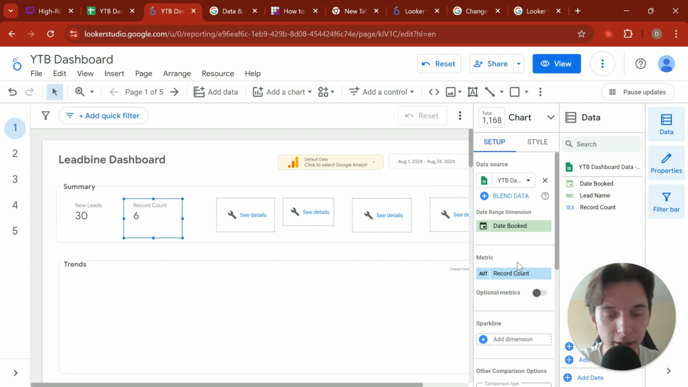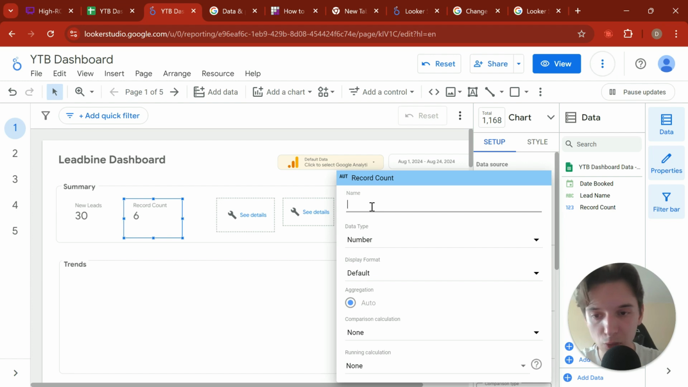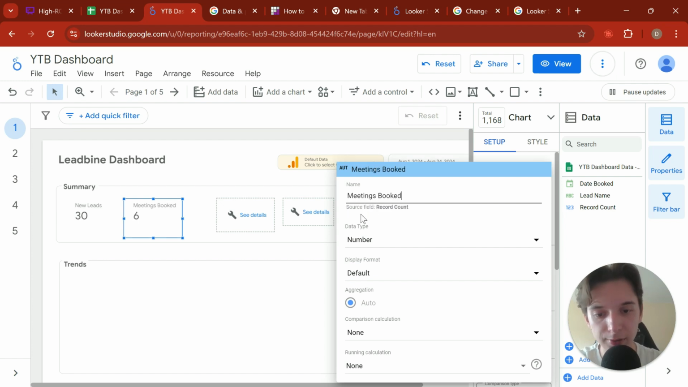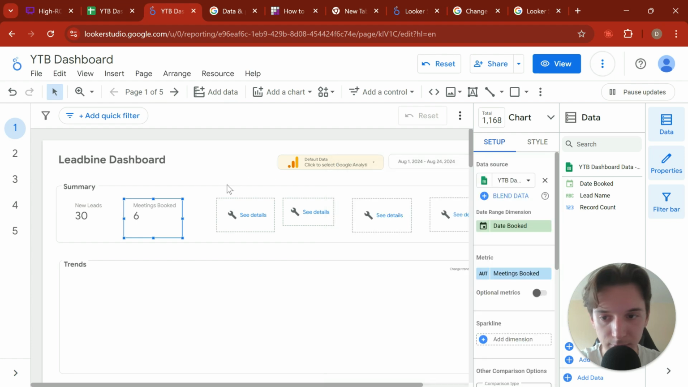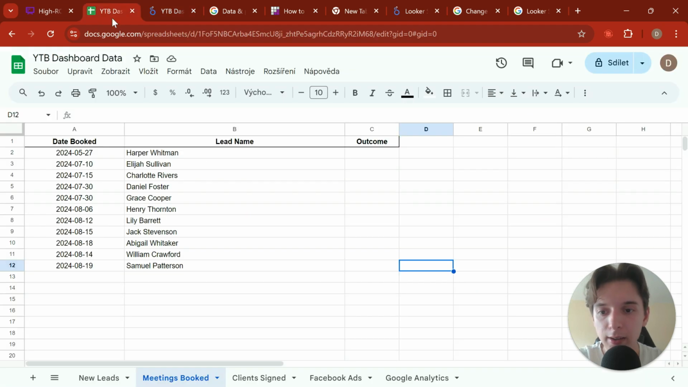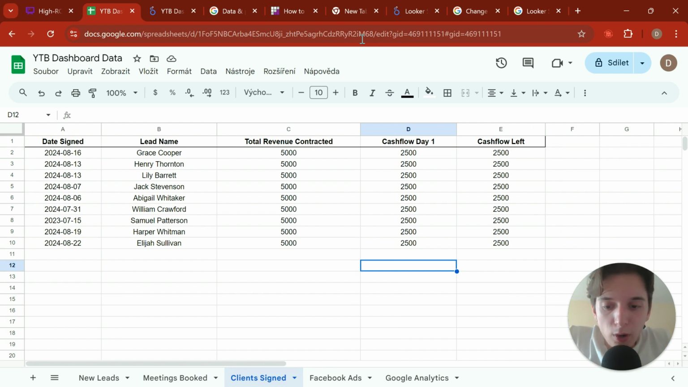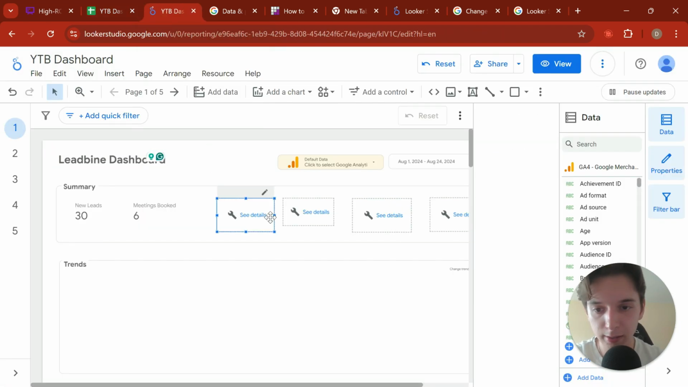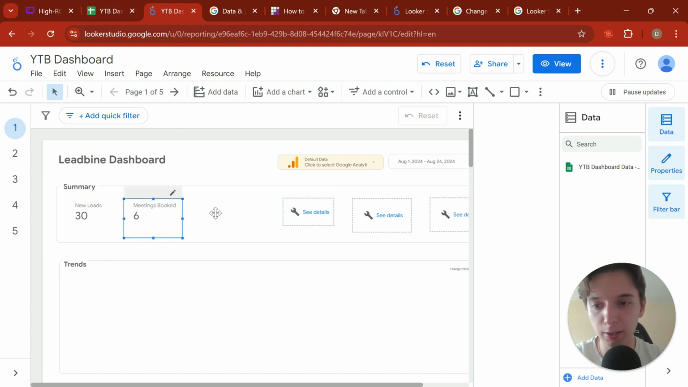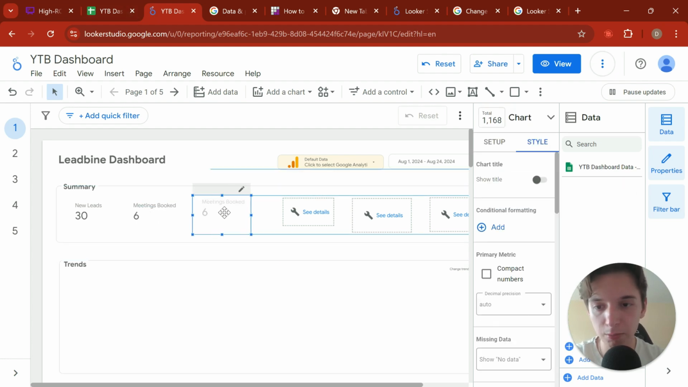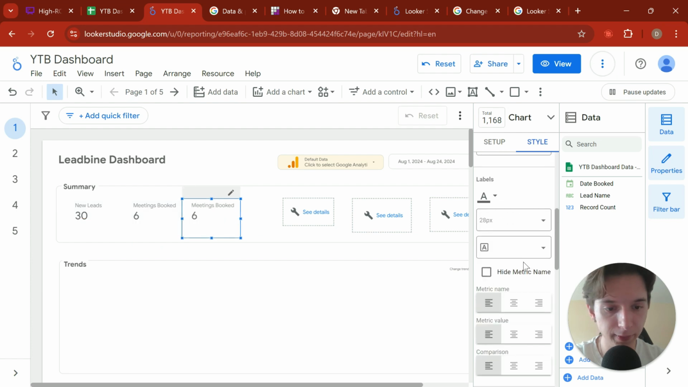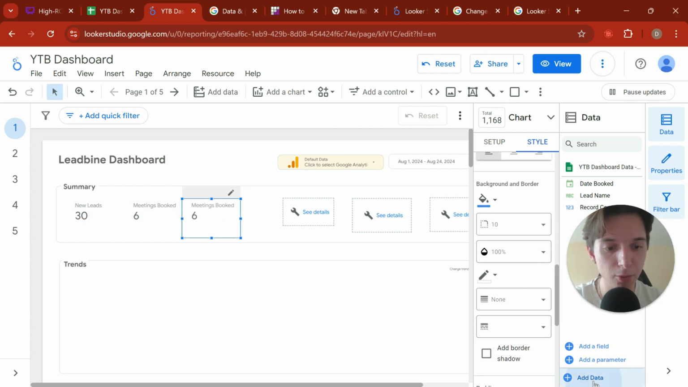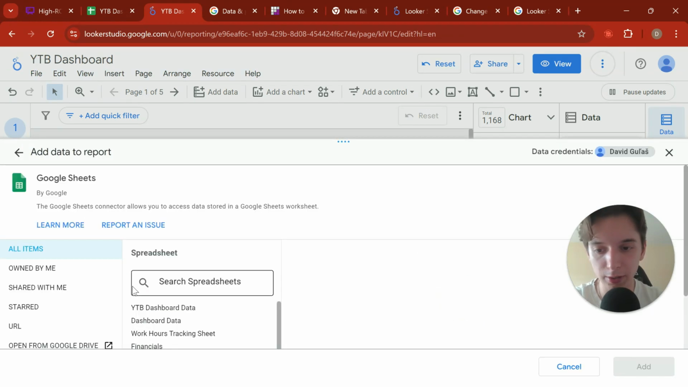And again, here really what we're just using is record count. We can change the name to meetings booked. That's that. And what other data do we want? So we want the client side. We want the number of clients that we signed for our business, but probably from that type we'll be getting more data. Actually, we'll probably not be getting only the number of clients, but we want to get revenue as well, right?